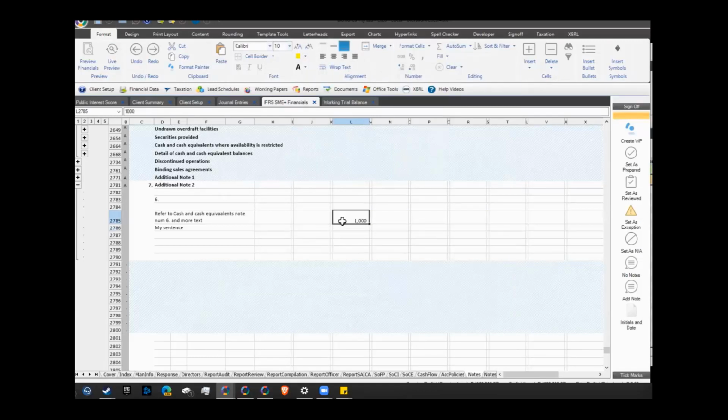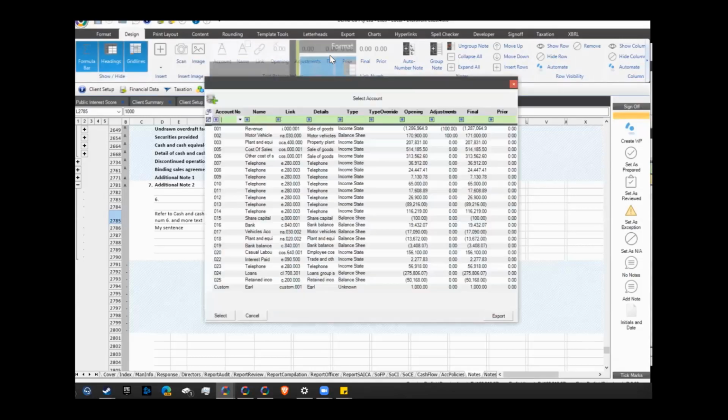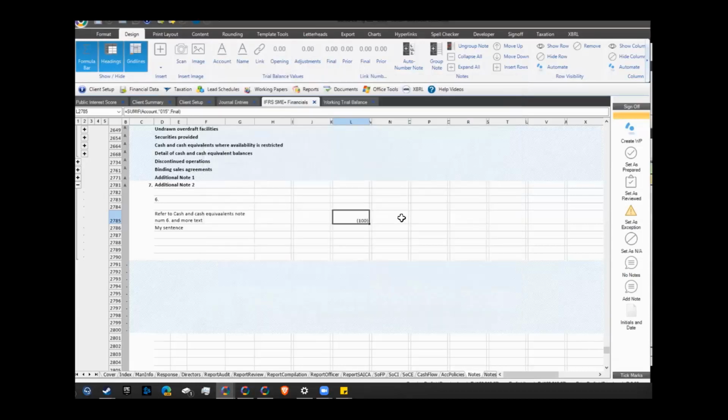Okay. Now, I don't want to type this in manually. I want a nice way of automating the value that comes here. Under design, trial balance values, I can select what type of value I want from a TV, go and select it. Okay, for example, I'd like to bring in share capital, and it will bring in the 100 Rand from share capital. Okay. This is a reference directly to the account. If my TV changes, my note is going to update. And very importantly, it's not just on the financials, you can do this on your working papers.